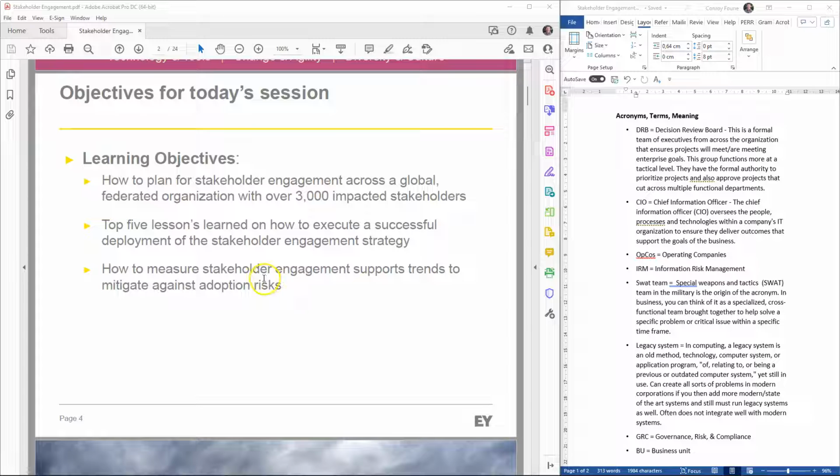And the presentation also will speak to the top 5 lessons learned on how to execute a successful deployment of the stakeholder engagement strategy, and implying that the specific OD intervention, that is the sort of background to the slide presentation, was a success. And then very importantly as well is how the OD team measured stakeholder engagement supports trends to mitigate against adoption risks.